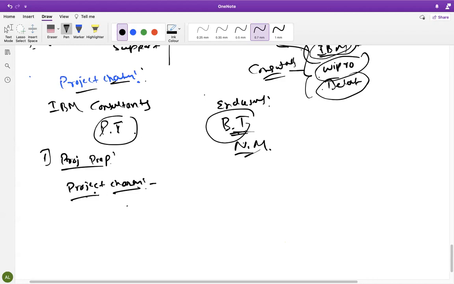Okay, so what the project charter activities are, we'll discuss in that level 2 training. Overall, I'm telling now, this we'll do in project preparation. Second is business blueprint.